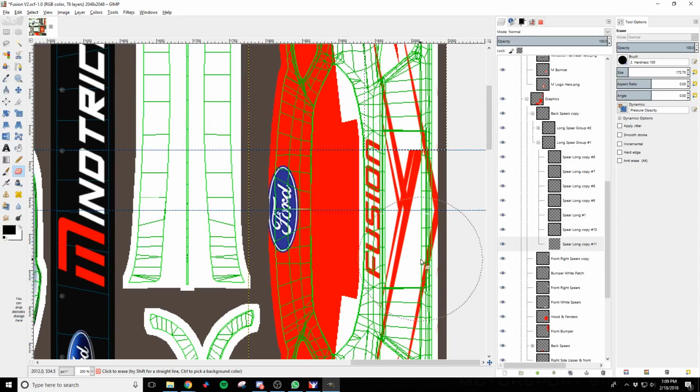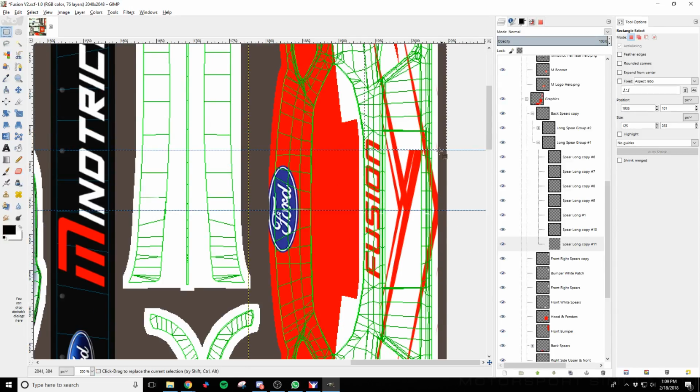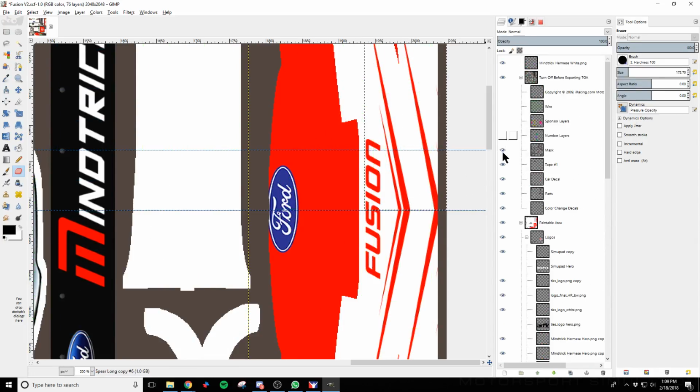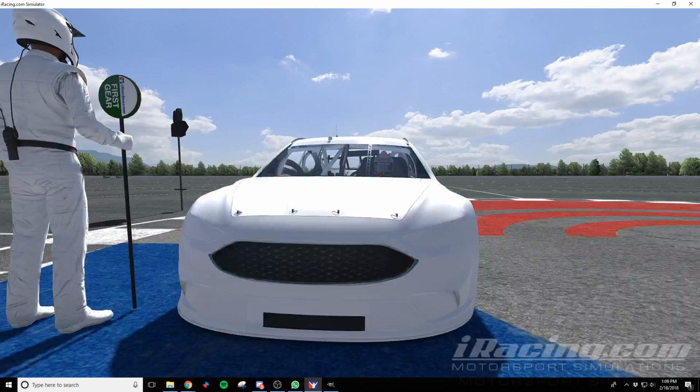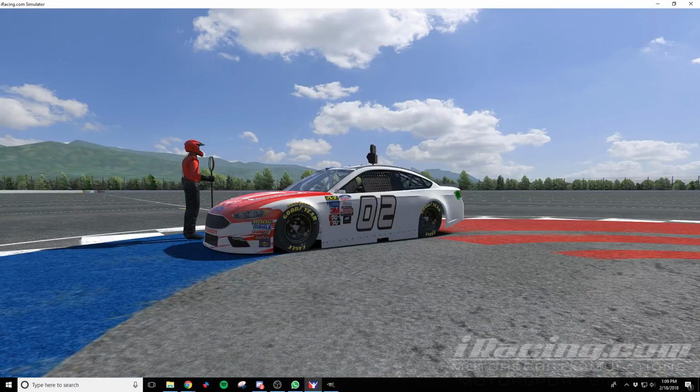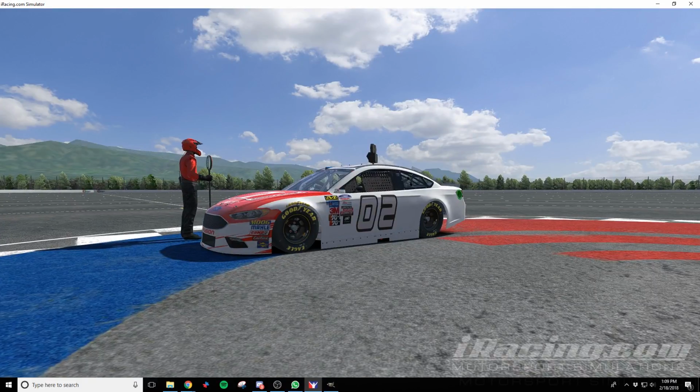Oh, I went to the wrong spot. So I'll adjust this. Didn't go to the right center line. It's not the center line at all. There we go. So now if I remove the wire again, yeah, that's kind of cool. Kind of cool, kind of unique.